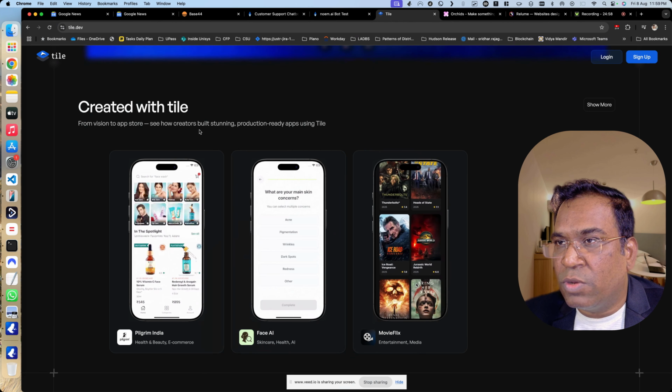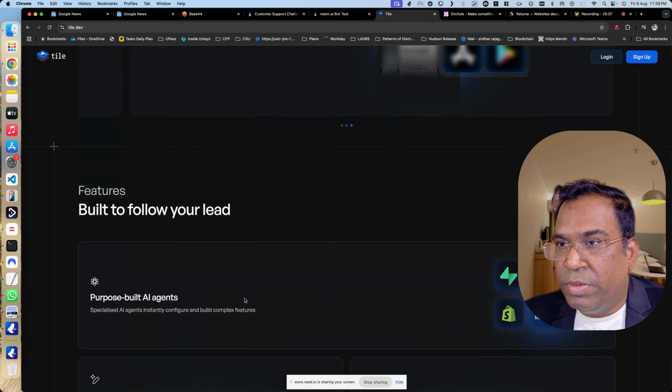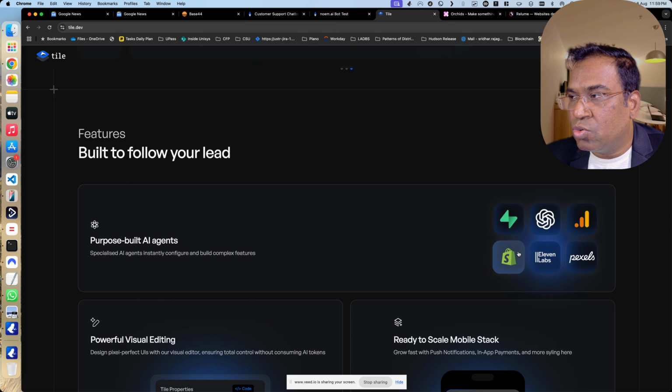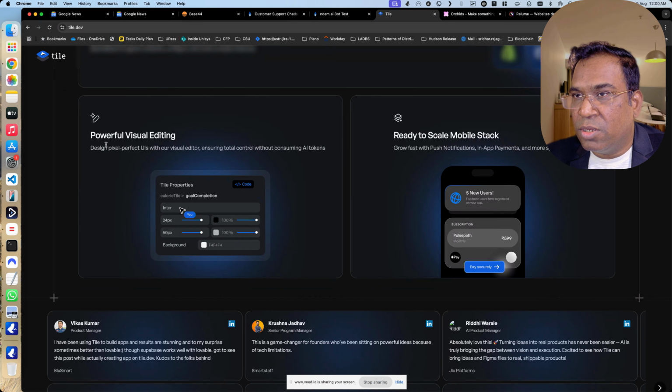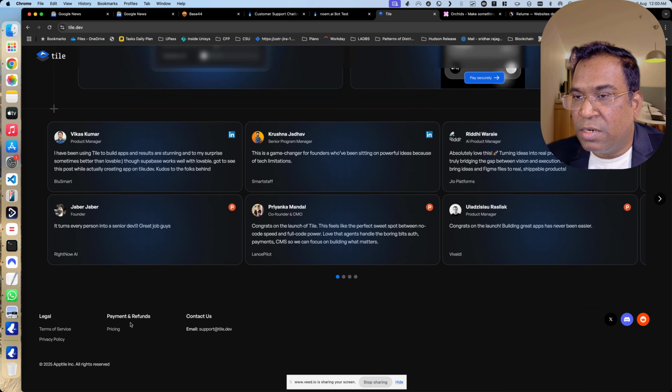From vision to app store, see how creators build stunning production ready apps. So let us see, and then movie flicks. Okay, so build to follow your lead. You also have a purpose. Supabase is there, ChatGPT, and you have most of the integrations. Shopify, very nice. Pexels, ElevenLabs, these are all very nice integrations. Visual editing, okay, powerful visual editing, ready to scale mobile stack. Pay securely. Yes, this is where it is important. Push notifications, in-app payments, and more styling here. Payments and refunds, pricing.